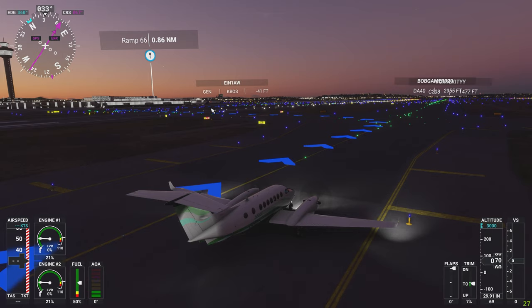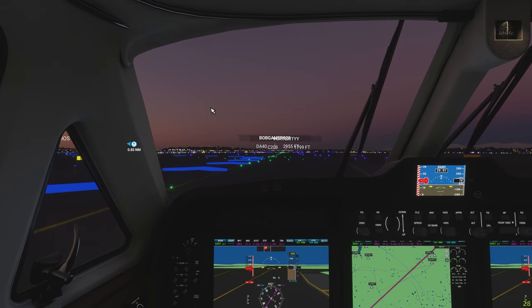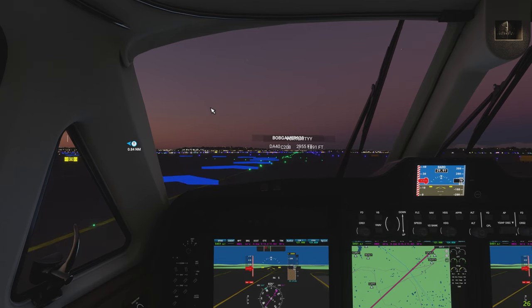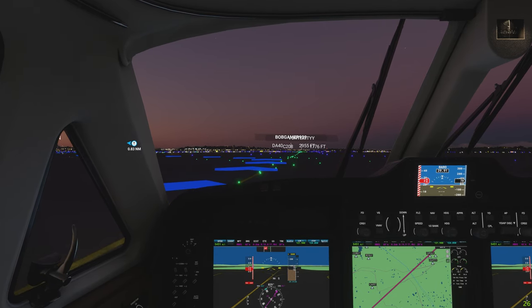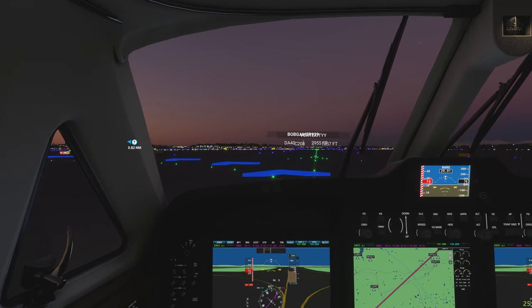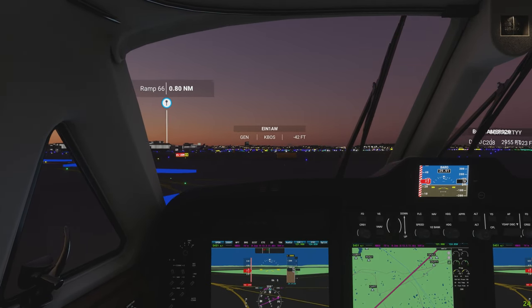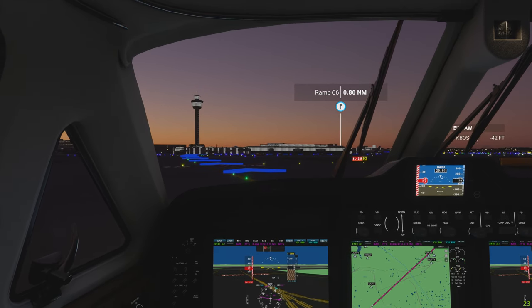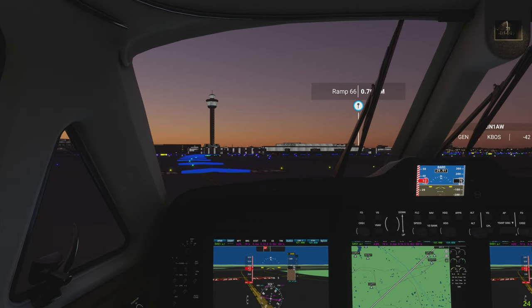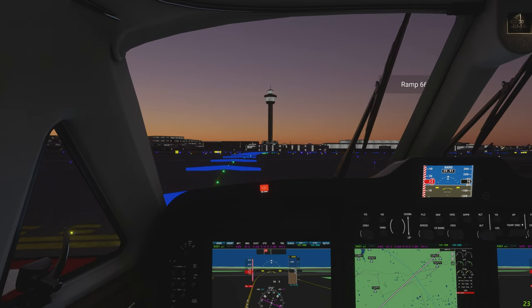I think the game maybe just either forgot or I passed a point where I was supposed to stop. I'm just gonna start going again. KH-423, continue taxi. Okay. Well, I already did. Really? Again? Okay. Hold position KH-423.